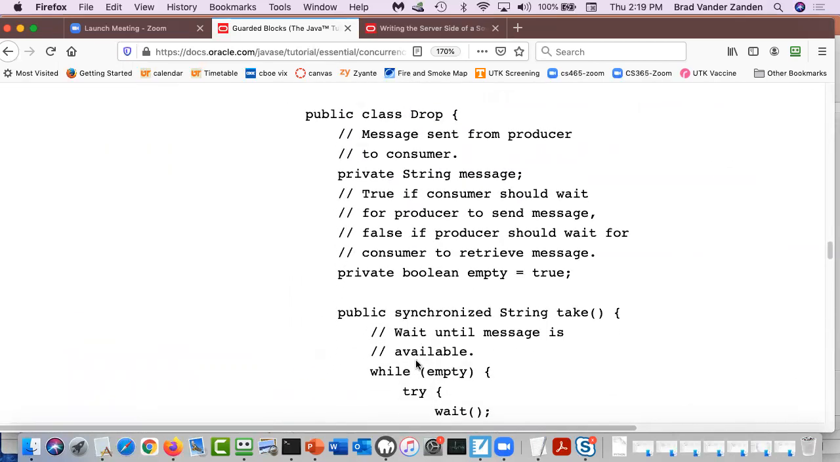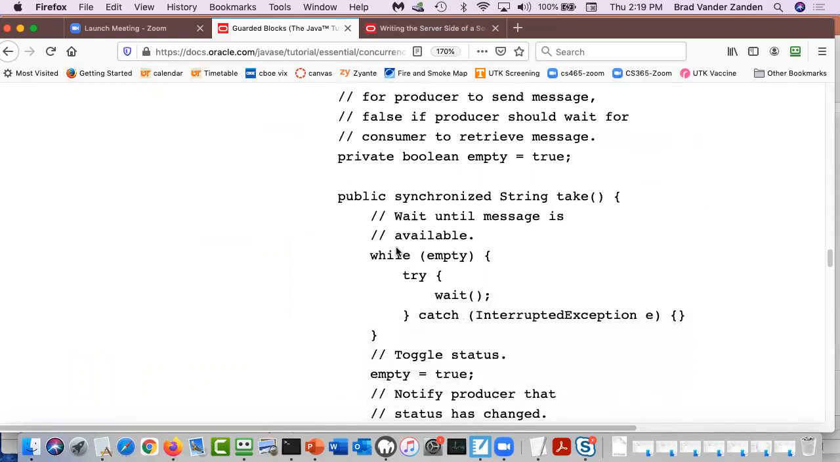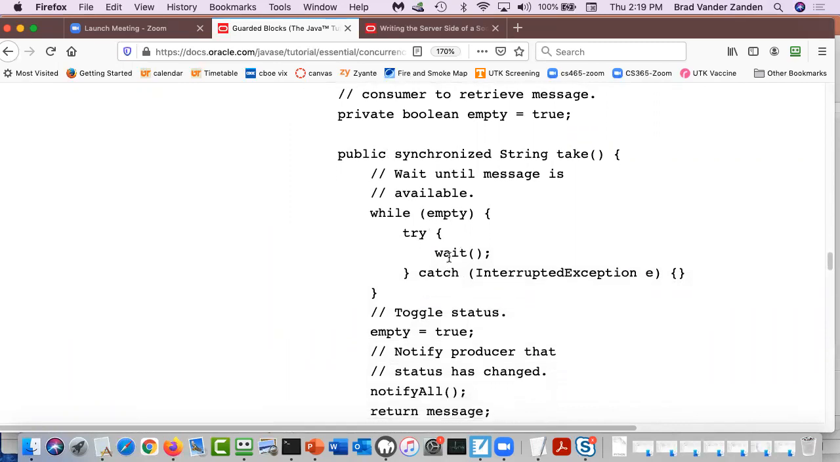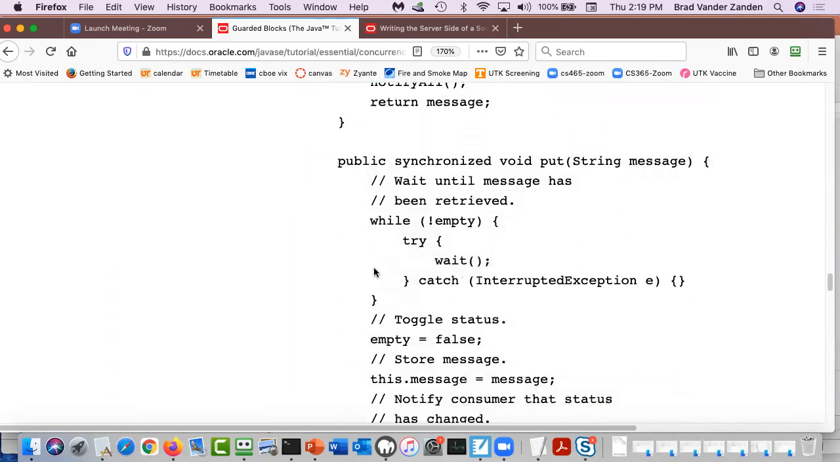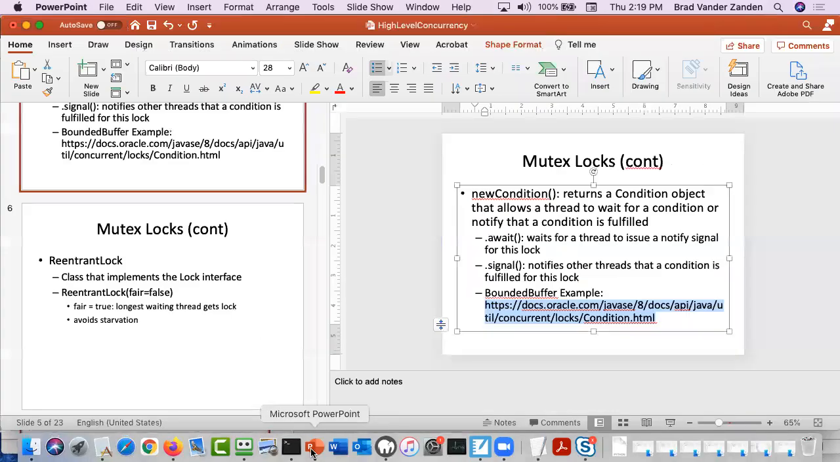Yep. So it was a lot simpler. This was the producer-consumer problem we did before. It just was wait, try, wait. Basically you just said while empty, try, wait, catch interrupted exception. And for the producer, again, while not empty, try, wait. It was a lot simpler. So the reentrant locks give you a lot more control over things, but your code's going to be longer and more error prone. So it is a trade-off.